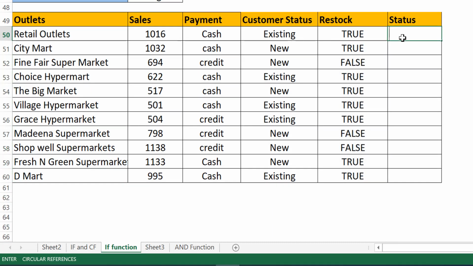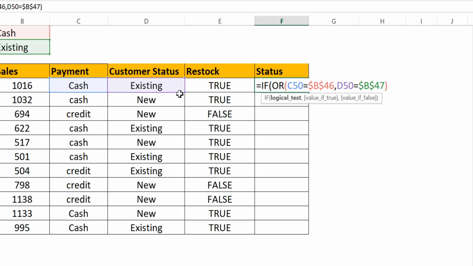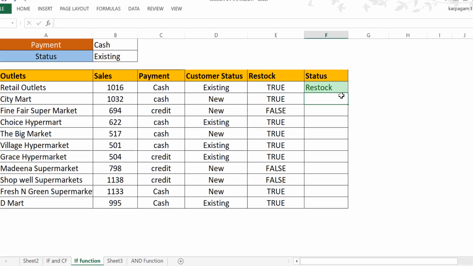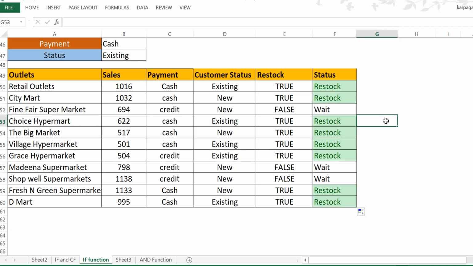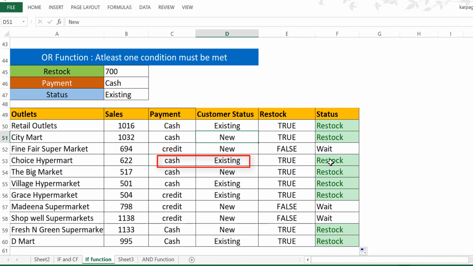Now, should we do the restocking or not? Go to this cell, copy the formula, Control C, escape key, equal to IF, Control V, which is nothing but the logical test. Comma, if it is true, restock. Comma, if it is false, within double quotes, wait. So now you can see any one of the conditions is met. Either they are an existing customer or they are ready to pay in cash. In this case, they are an existing customer as well as ready to pay in cash. Cash and a new customer. So we have said only one criterion, any one of the criteria is met. So it's cash. And here you can see in the next scenario, cash as well as existing. Cash and existing. Here it's a credit, but an existing customer, restock it.